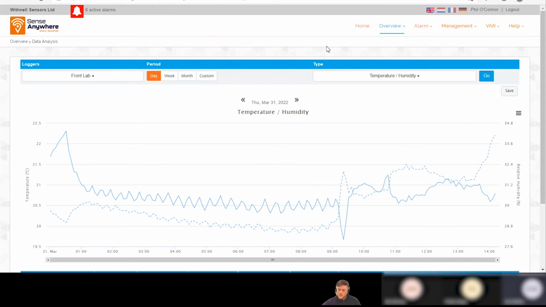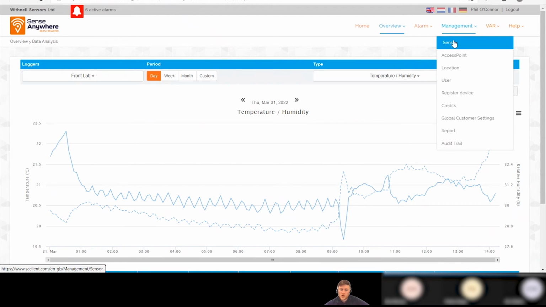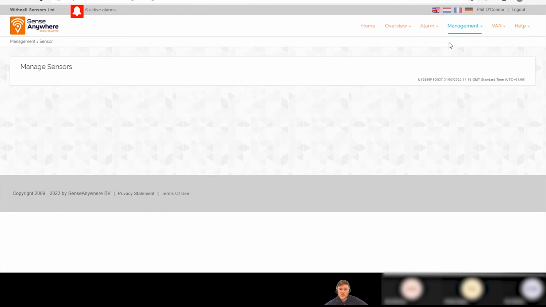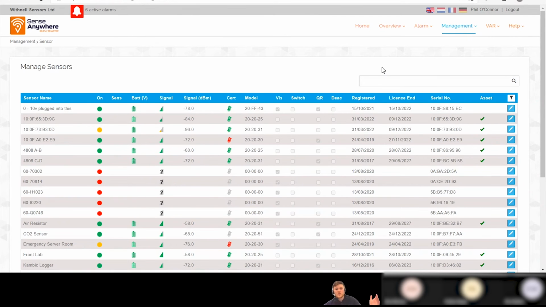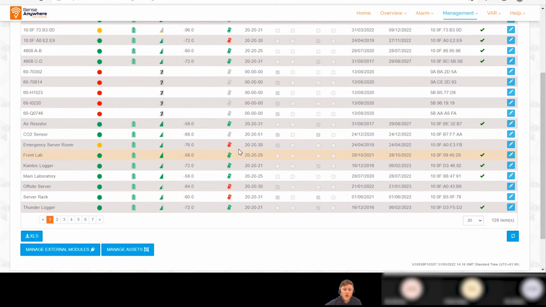That's good. Cool. So the next point of call would be, I know a lot of you will get your loggers calibrated through us, and if you do so, we upload these certificates to SenseAnywhere, and they are available to see whenever. So we're going to use, hopefully, Front Lab, which is calibrated. So if I was to highlight Front Lab so you can all see, and then hover over this icon here, which is a green certificate, it will tell me certificate valid until 27th of the 8th, 2022.